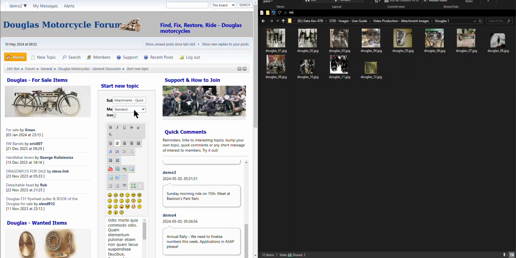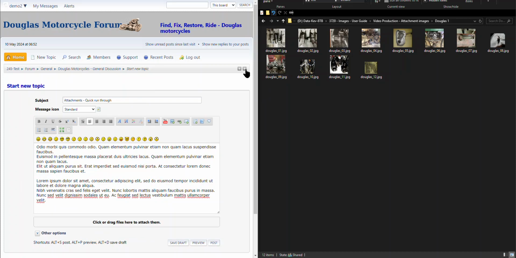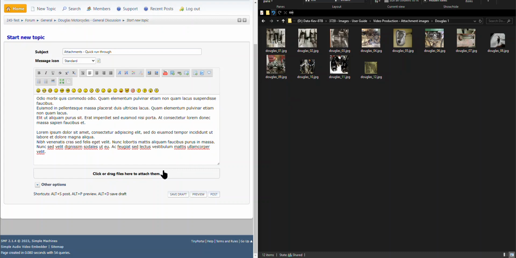And what we see is that the forum gets scrunched in between the sidebars, so we can close the sidebars using these two collapse buttons up here. And there's our target, our drag and drop target.